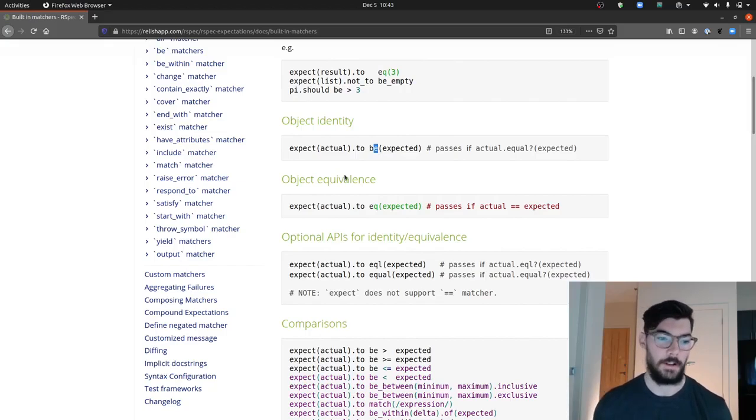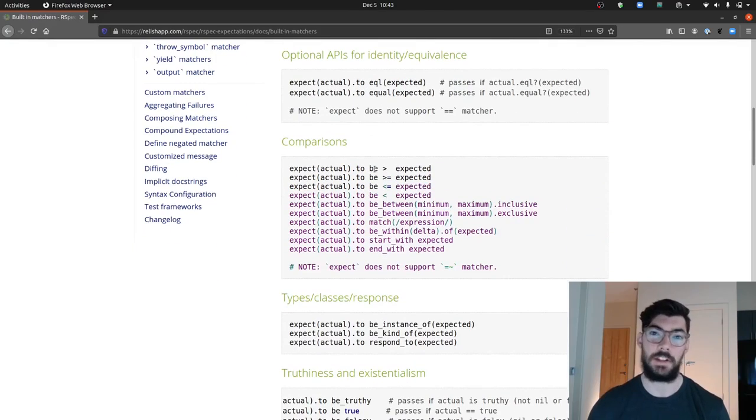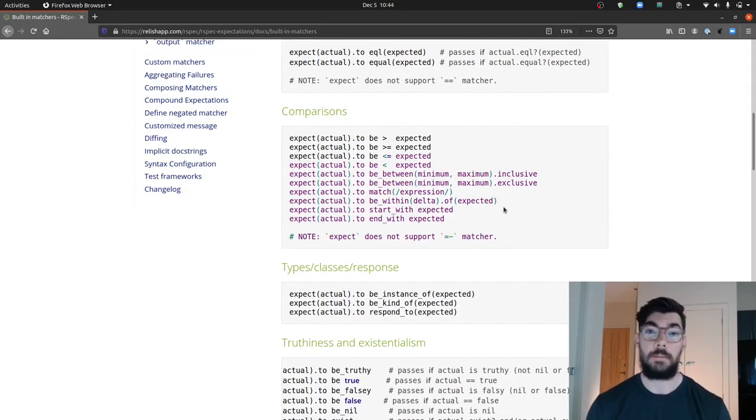Some of the next matchers are comparison matchers. These are used with be, like the greater than or equal to, or less than or equal to matchers. There's also the nice be between, where you can specify a range of values and say that it's inclusive and your value must be inside that range. The match matcher is an extremely nice matcher for checking that strings conform to certain regular expressions, which you can provide in the parentheses right here.